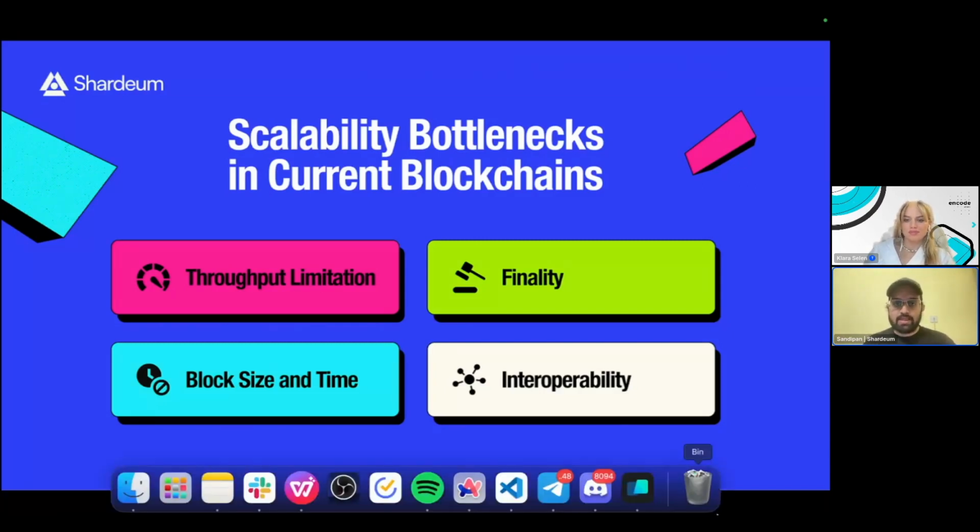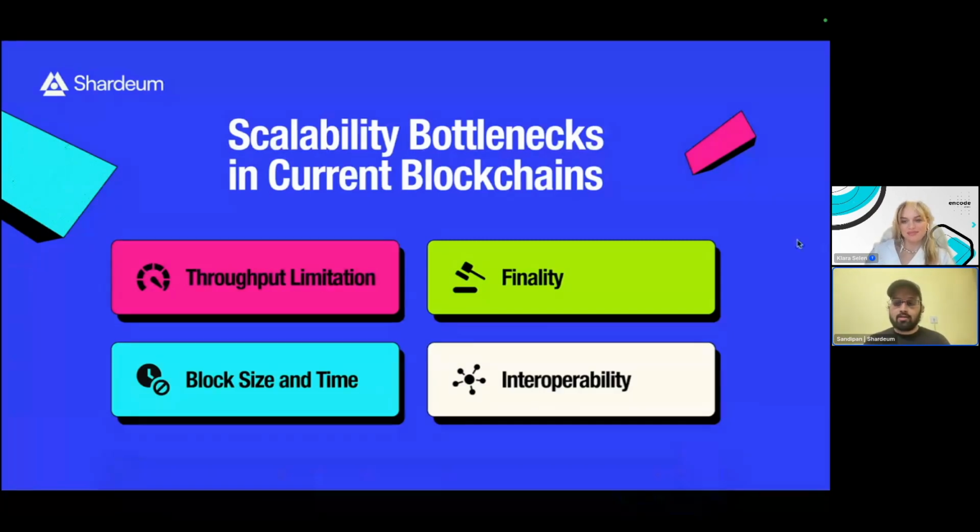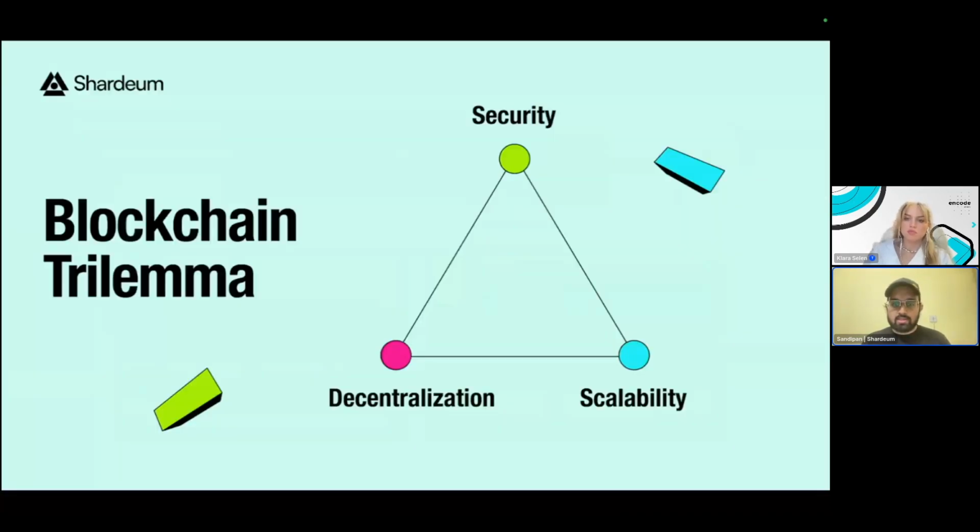And interoperability, the whole thing with L1s, L2s, now even L3s are coming up. When you are dividing the liquidity into so many different networks, interoperability becomes a challenge. You need to bridge. Some bridges take a lot of time. Some bridges your funds get stuck. It's a total mess. So these are the current scalability bottlenecks.